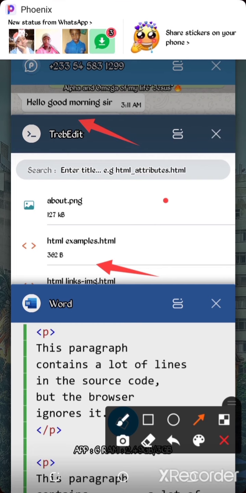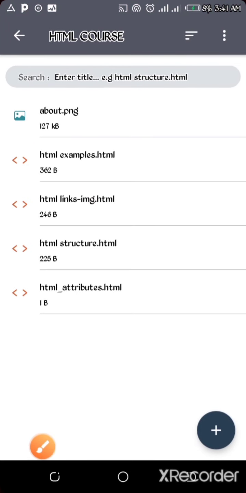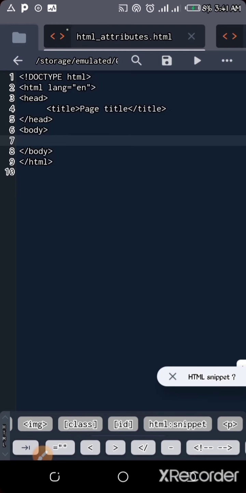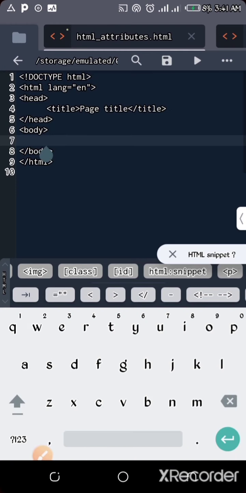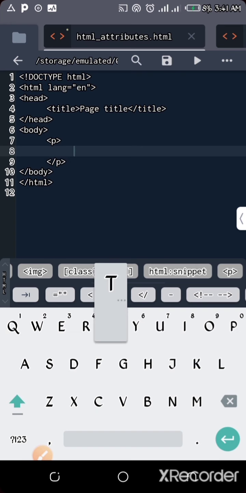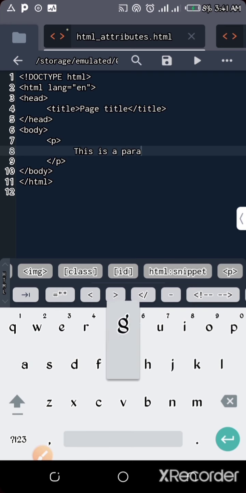You have to create a new file called HTML attributes. I've already done my own, so I'll just open it and see what is inside. Let's create our HTML snippet over here. Now in our body, let's create a p tag. Then within the p tag, let's put a text inside: this is a paragraph.